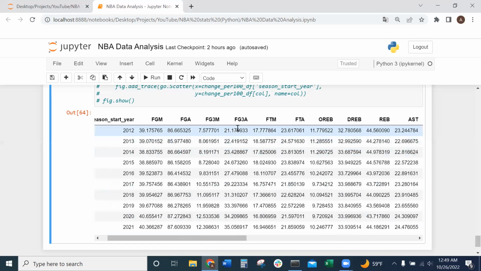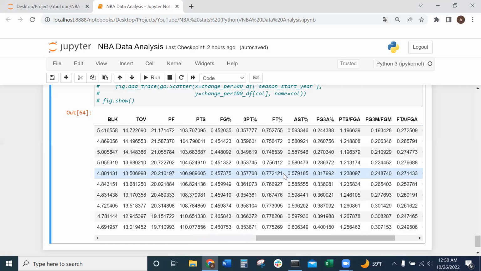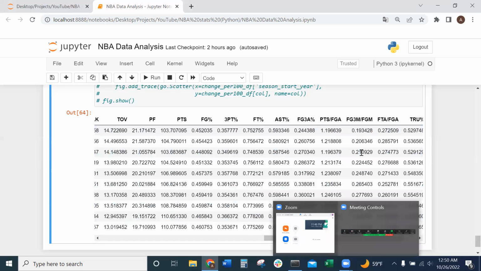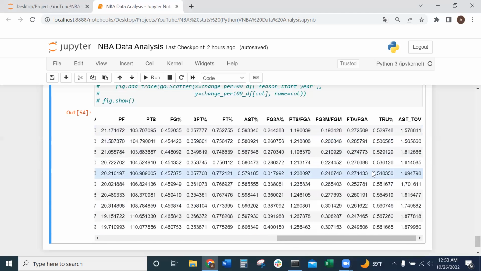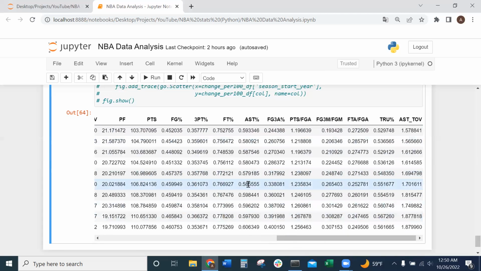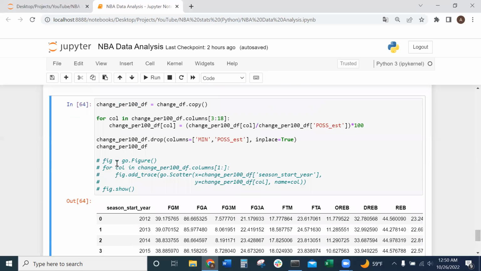So a ton more attempted and made. Let's look at our percentages. So this is percentage of field goal attempts that are threes. It's gone up, wow, just 24 all the way up to 40. It's just an incredible change. Shooting efficiency up a little bit. And let's see what else we can look at. True shooting also up. So let's go ahead and graph this.